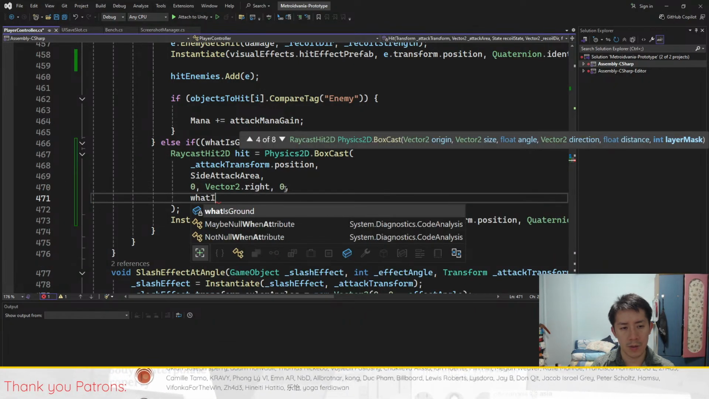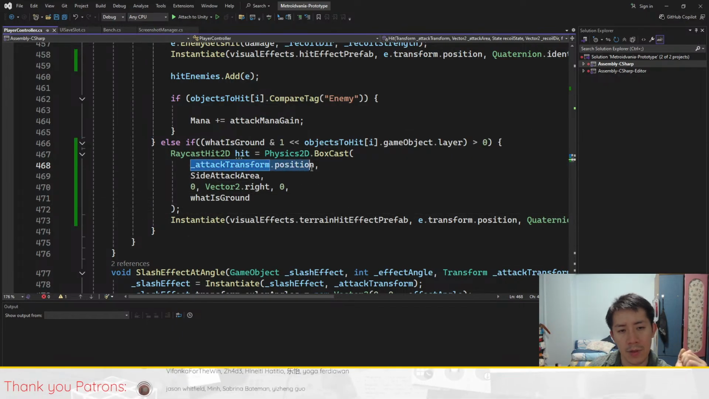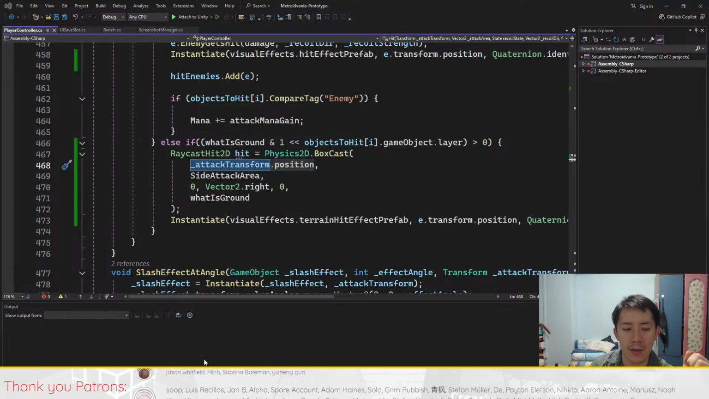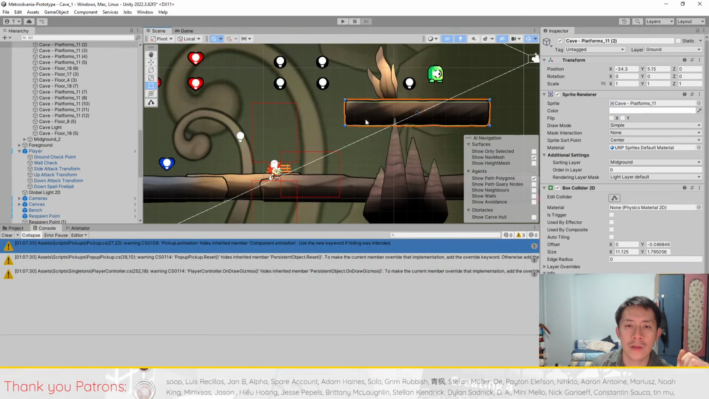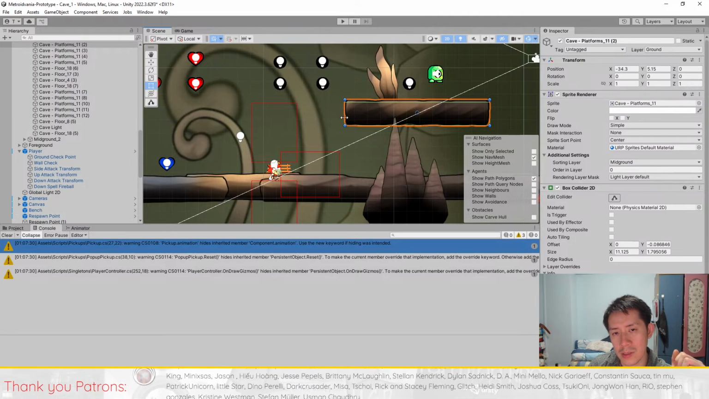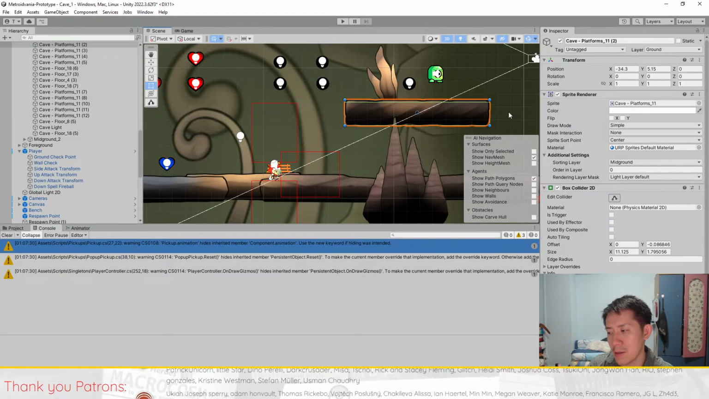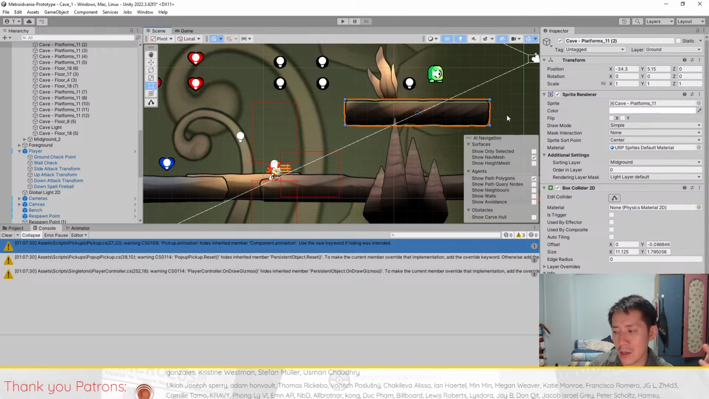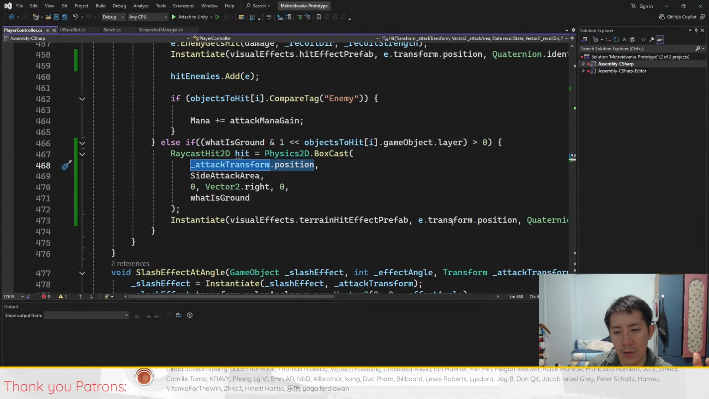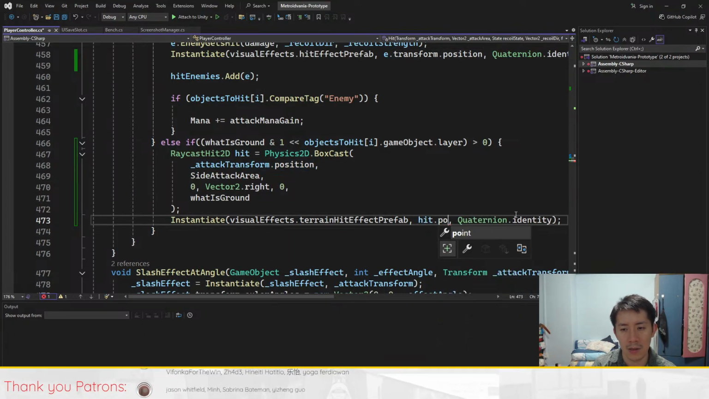Then layer export. So here I'm doing a box cast that is equivalent to the attack transform. And the reason why I'm doing a box cast, right, is because I want to get the normal of the ground that we're hitting. So for example, this ground over here, right, the normal actually is this line over here. And the normal will allow us to determine whether we are hitting the left or the right side. And then we will have done the effect accordingly. But before we do that, I'm just gonna set this to hit point.